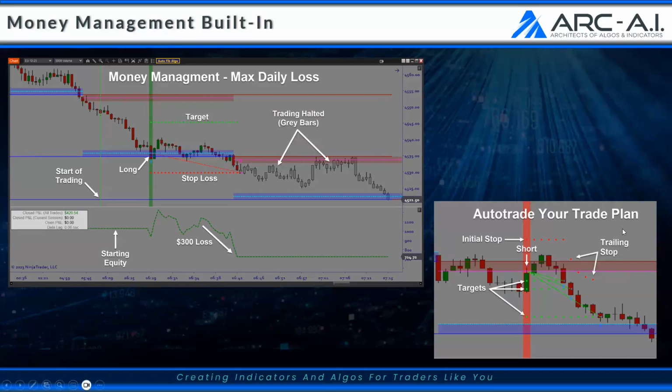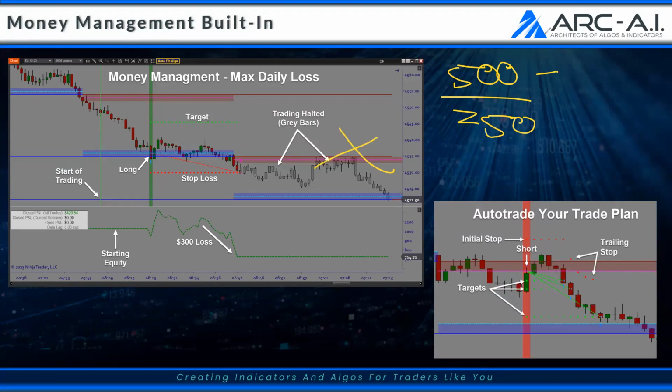So you could set it to max gain, max loss. You could set it to max retreat. So if you are up $500 and you say, I don't want to give back more than half of that when I'm up $500, then you set it that way. And what'll happen is it'll auto close your position in that scenario.